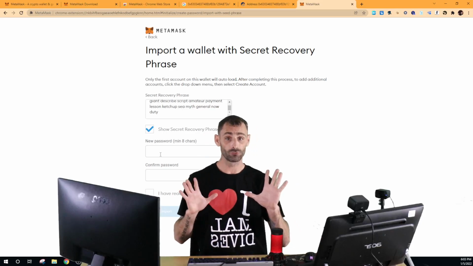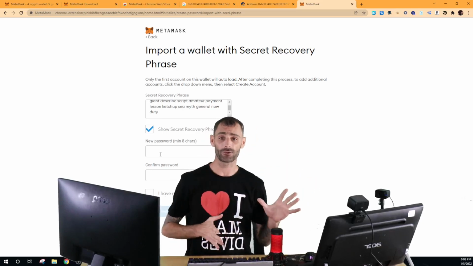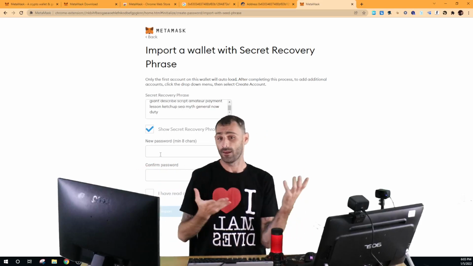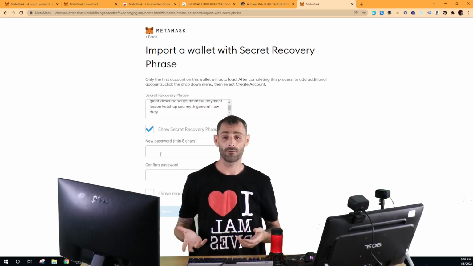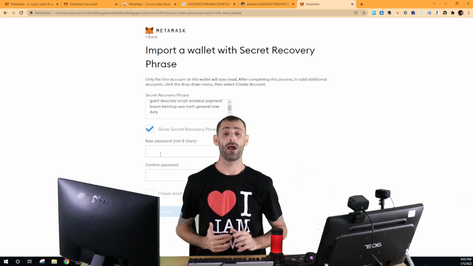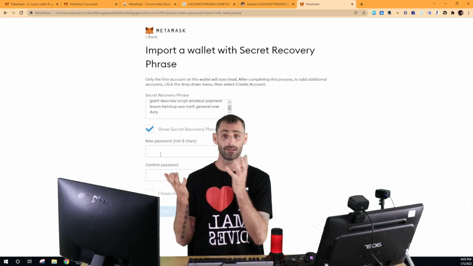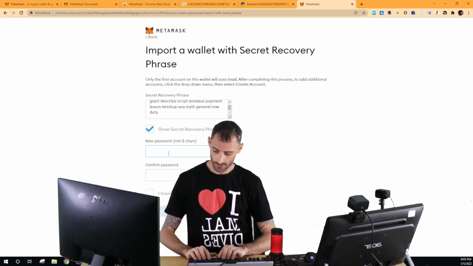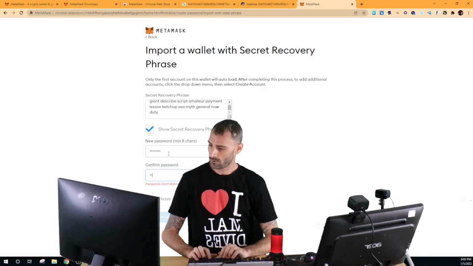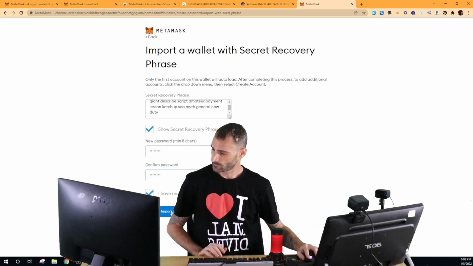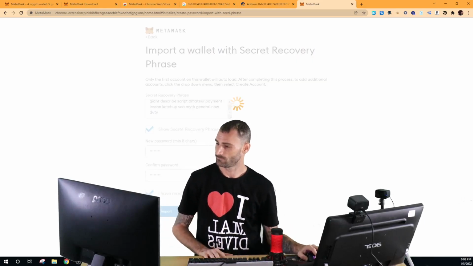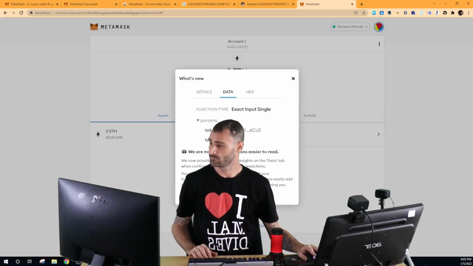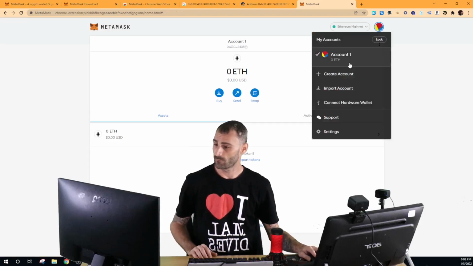And this is why you really need to keep this safe, because if somebody else knows your secret recovery phrase, all they have to do is go install MetaMask and then import your secret recovery phrase, and they instantly have access to everything in your wallet, which means that they can take all the money out of your wallet and send it to their wallet. All right? So it's going to ask us for a new password. And we're going to hit import. And now my wallet has actually been imported. So I'm all done here. My wallet's actually been imported here.